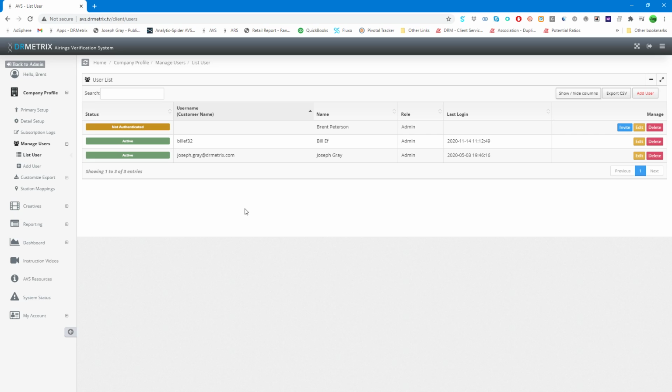So there aren't any restrictions as it relates to setting up user accounts on AVS, but they do need to be users that are associated with your company, employees of your company. Third-party access is not allowed.